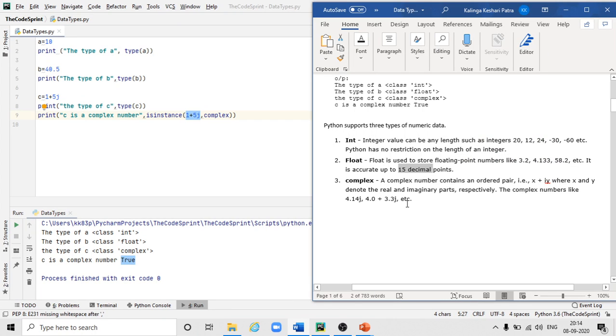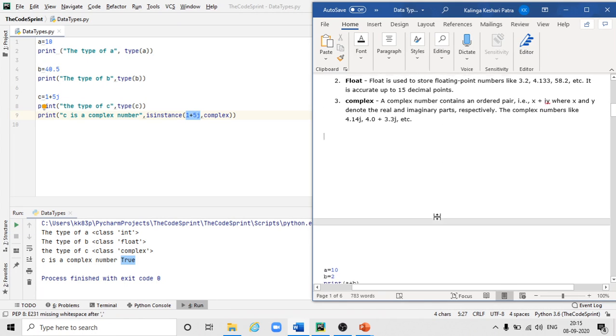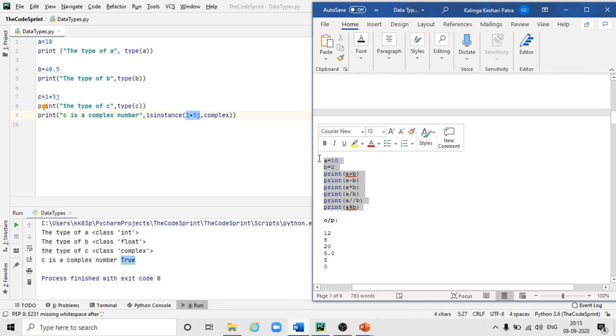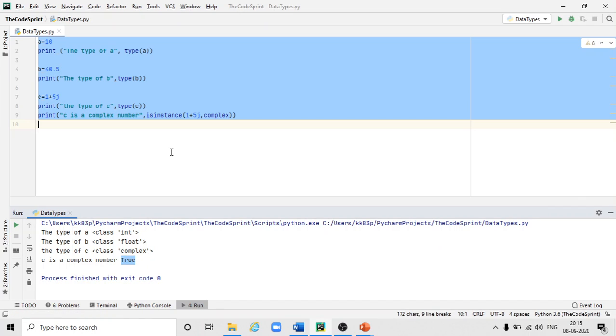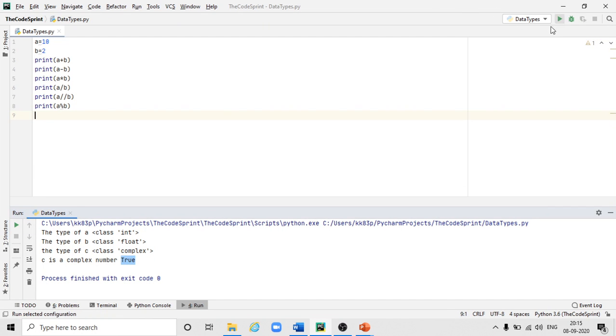Then the complex number. A complex number contains an ordered pair, that is x plus yj, where x and y denote the real and imaginary part respectively. So this is the real part and this is the imaginary part. Complex numbers look like 4.14j, 4.0 plus 3.3j, etc. Now let's do some operations on these numbers and see the result.